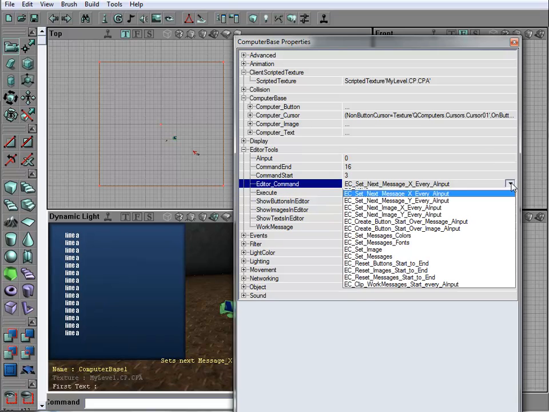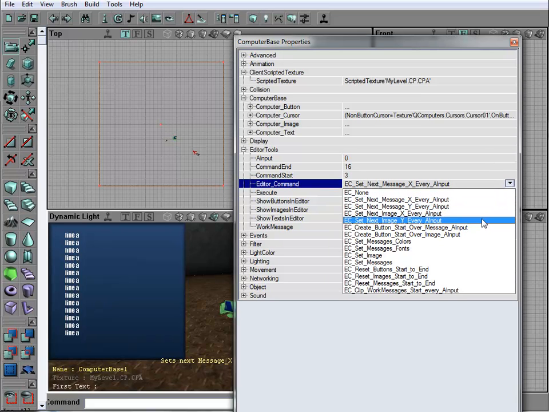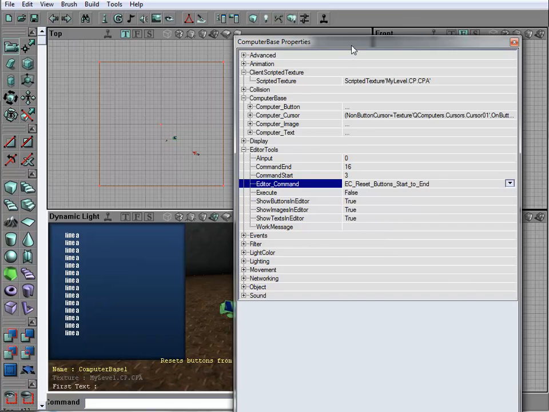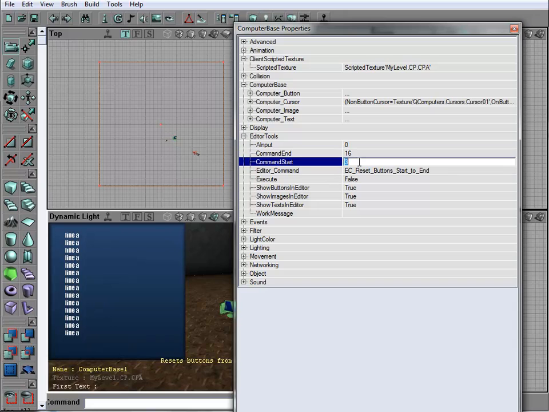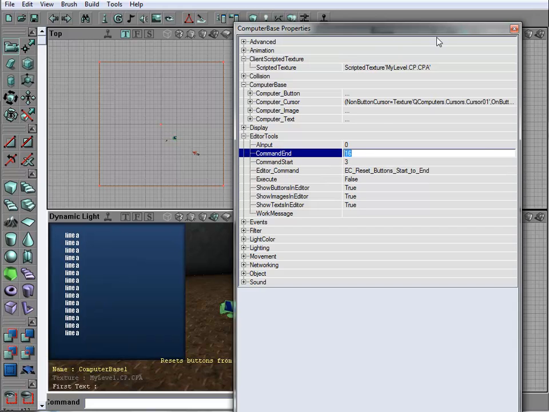You can do exactly the same with images here. Not with buttons. Buttons are created otherwise, in another way, but that's in a minute. And then I can reset all the buttons and images and messages. So reset button from 3 to 16, 3 command start, 16 command end.